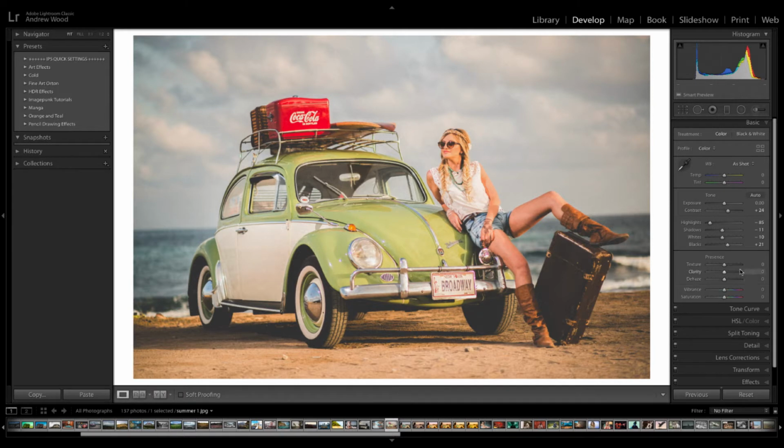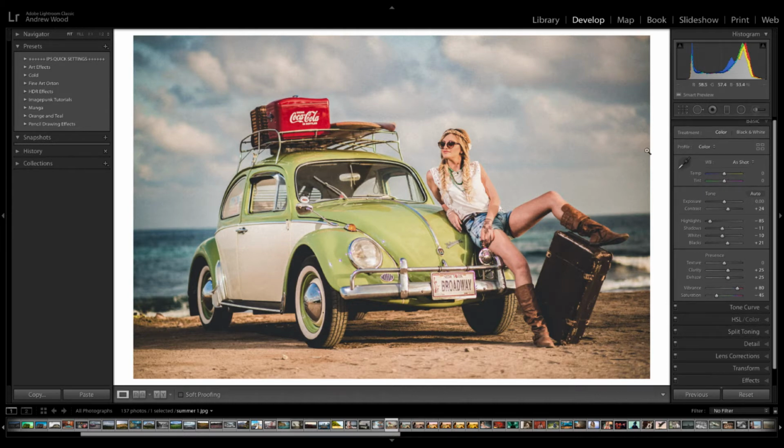In the presence sub panel, I would lift the clarity to somewhere around about mid-20s again, and I would dehaze to a similar amount, and then I would boost the vibrance way up, somewhere 80ish, somewhere around about there, and then just bring the saturation down into the mid-40s. Starting to have almost a retro feel about it at this stage.